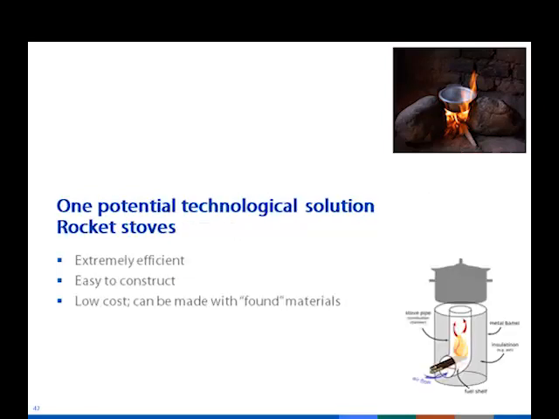Rocket stoves are one potential technological fix for the systems problem. Here's a picture of the stove. As you can see, it's really simple. Sticks and air go in the bottom, and heat comes out the top. Because of the design, rocket stoves are incredibly efficient, and they burn hot. They're easy to build, they're cheap, and they can even be built with local materials. They have great potential.